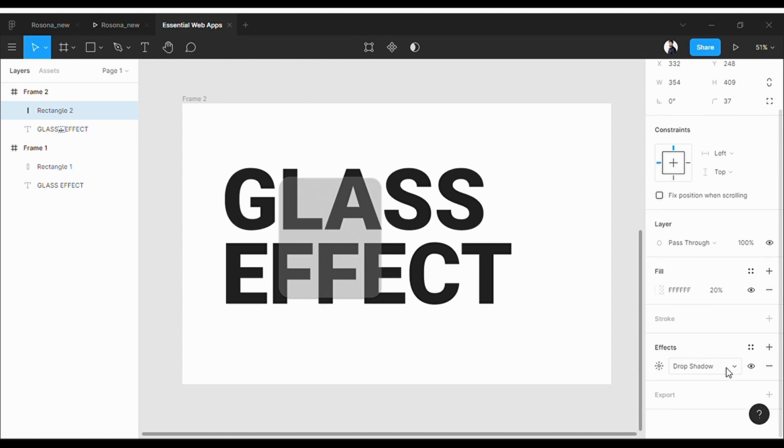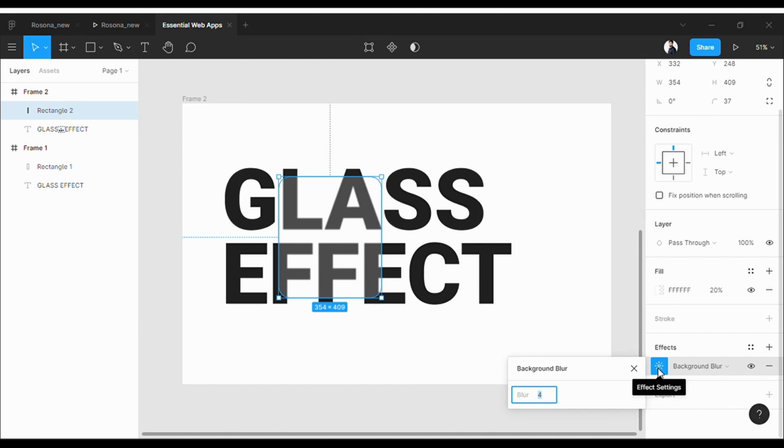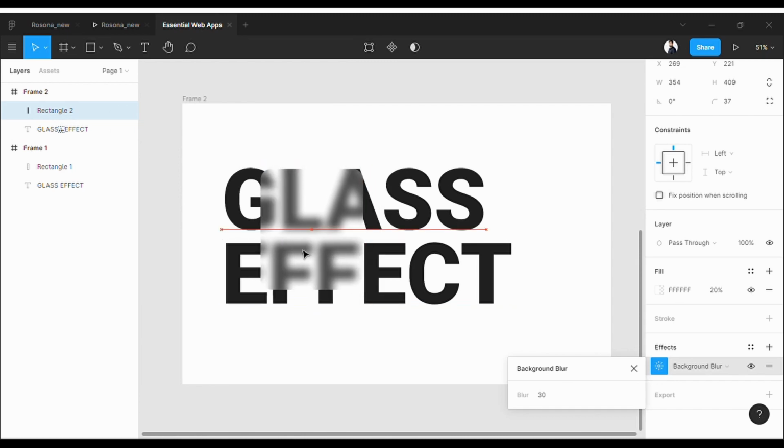Then, let's apply the background blur effect. It's down here, in the drop-down box. Now, I'm gonna put here 30, because that's what works for me. But, you can test any other number here. And, as you can see, it already looks like a frosted glass.